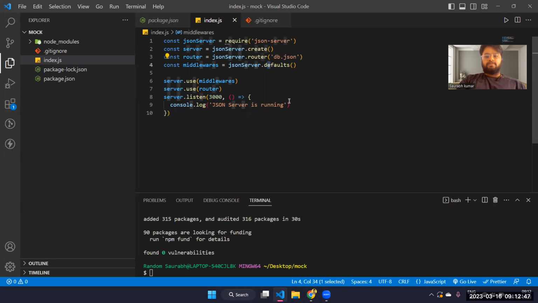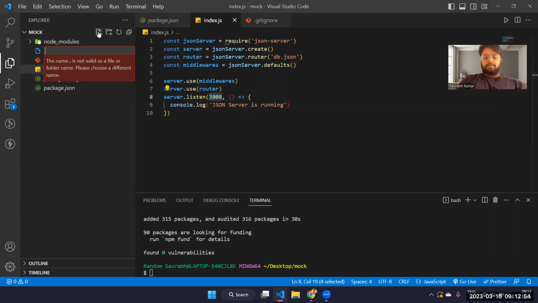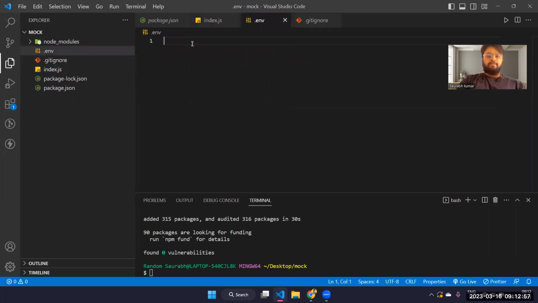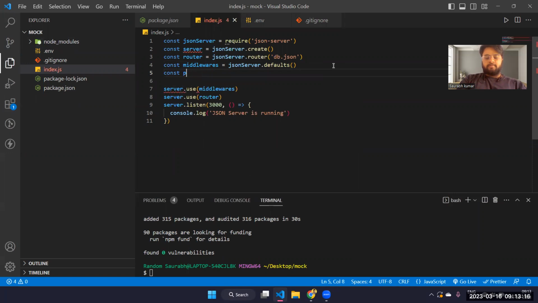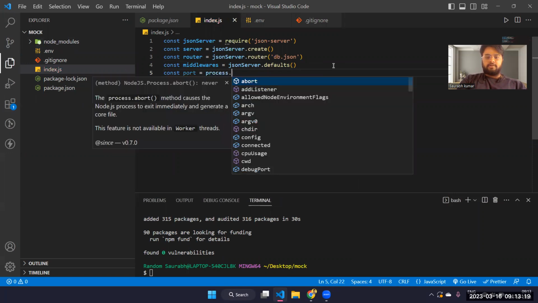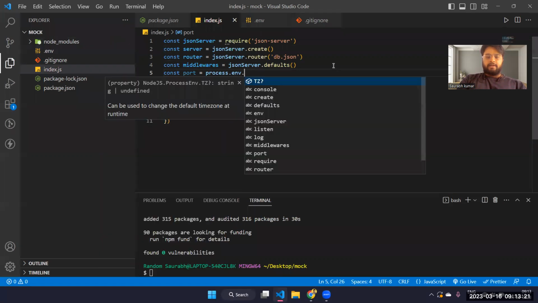Okay, so we have to define a port here. It is by default taking port 3000, but we are going to use an env file here. So I'm going to create .env, and in this env file we are going to write the port number. I'm going to write PORT and keep it 4000. It's my choice what number I'm going to choose here. Then we have to go there and say const PORT is equal to process.env.PORT.